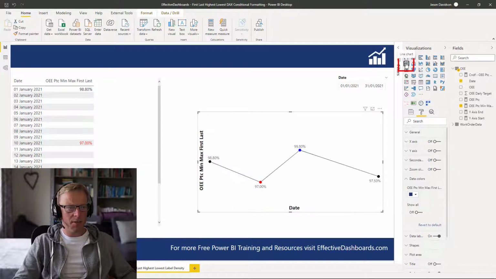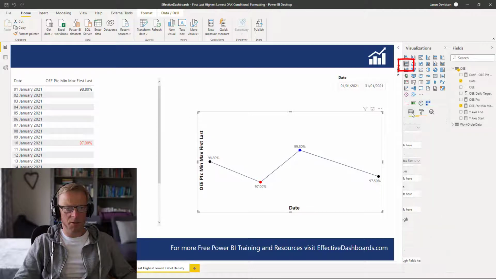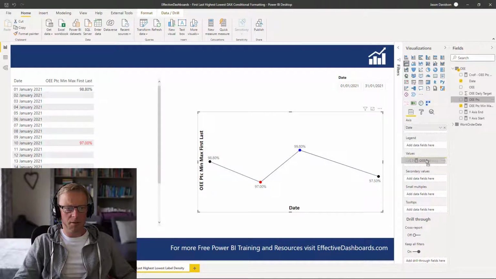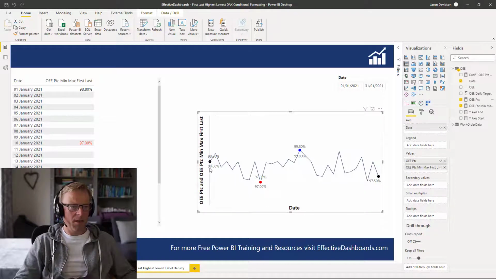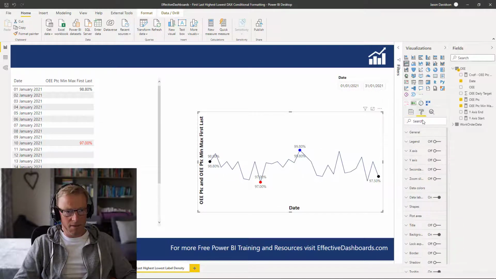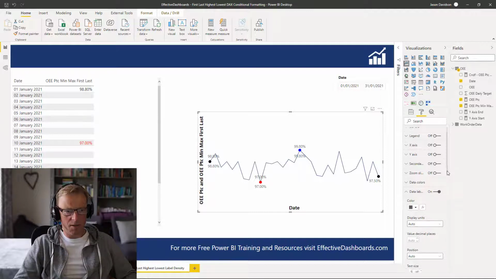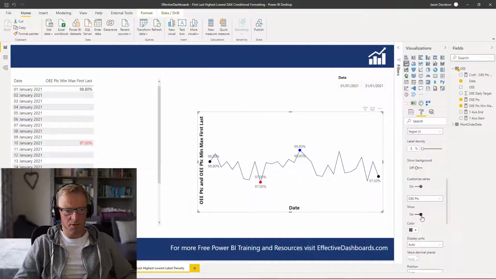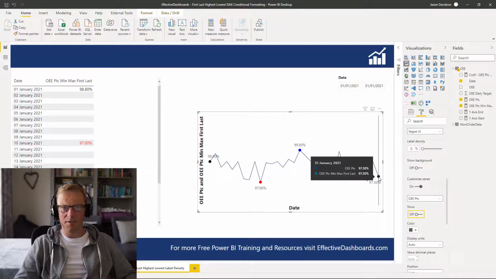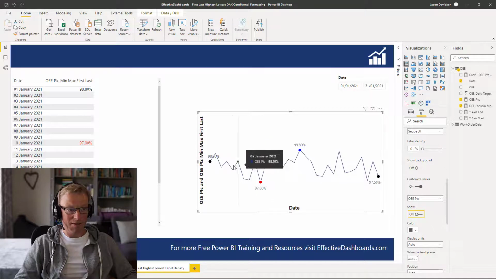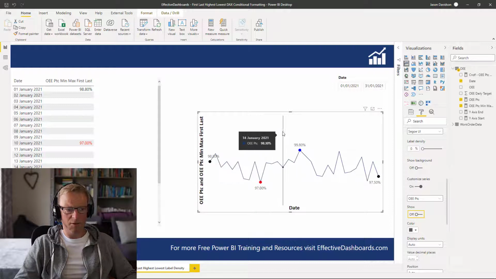So let's switch back over to a line chart. So just press the line chart button there, and we do need to make sure that we add back in the percentage OEE. So just make sure that's added back in there. And we can see, once we switch off the data labels for the percentage OEE, let's just make sure that they're off. Yep. So we can see that it's kept the actual conditional formatting on these dots here. So a little bit of a workaround, but it's succeeded in showing us exactly what we need. The first, the last, the highest and the lowest values have all got different colours.